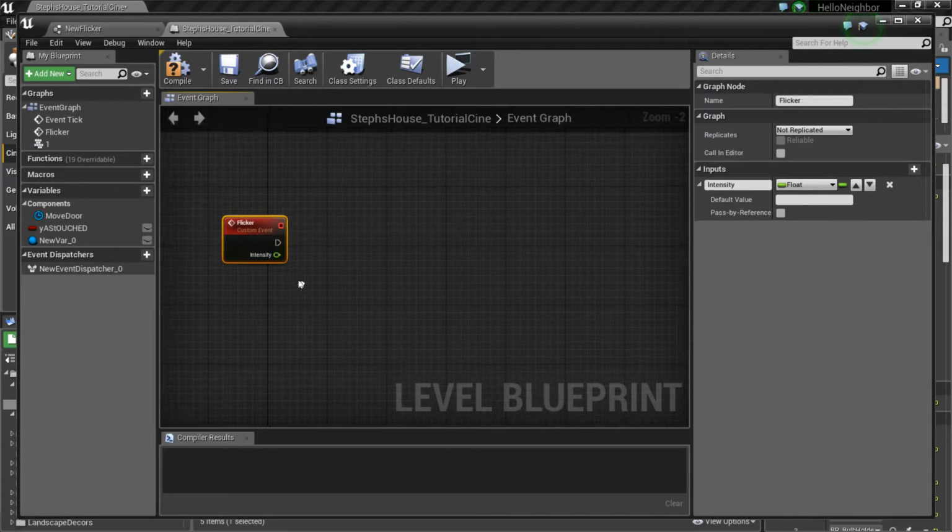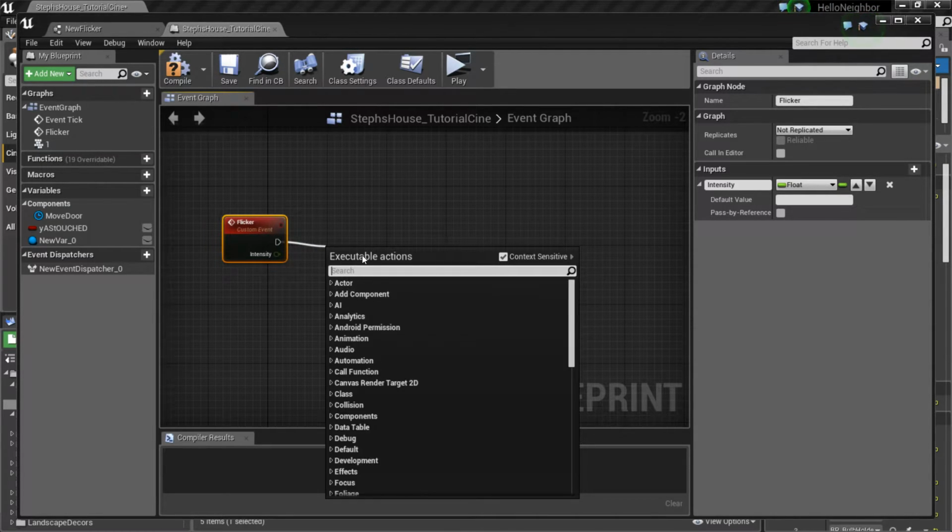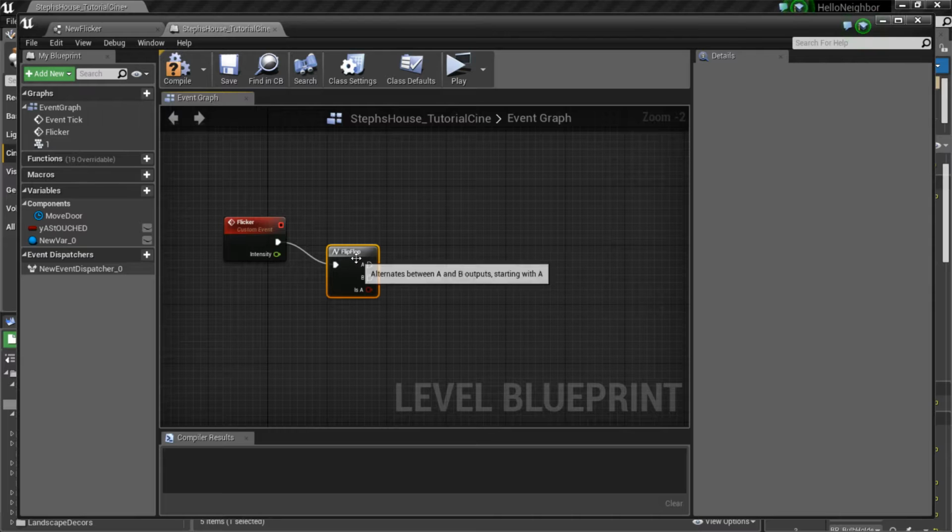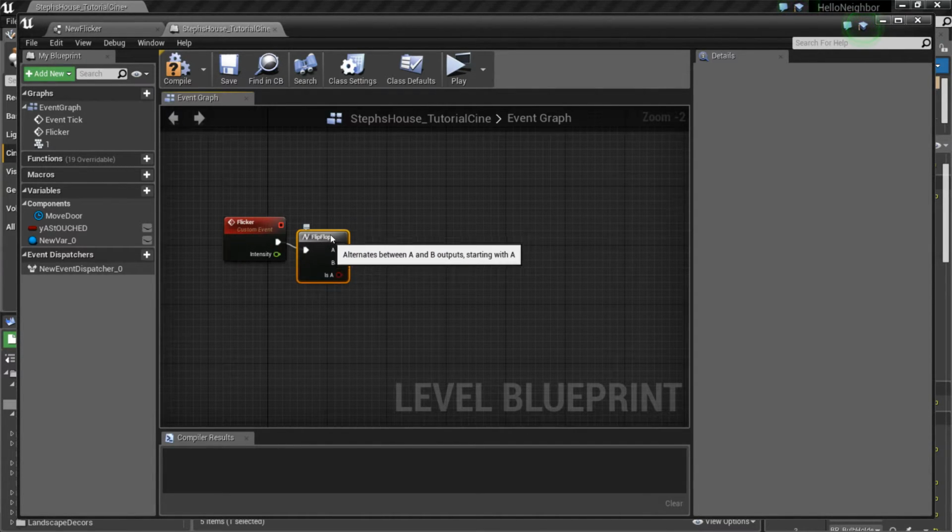Alright, next thing is a flip-flop. So quite simple. This is every time that this is going to run, it'll run A, and then next time it runs, it'll run B. And yeah, it's pretty simple actually.